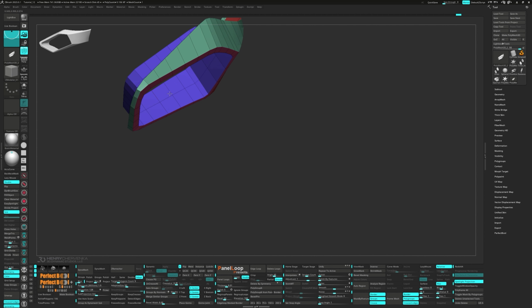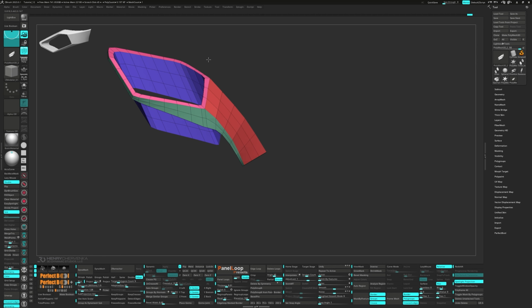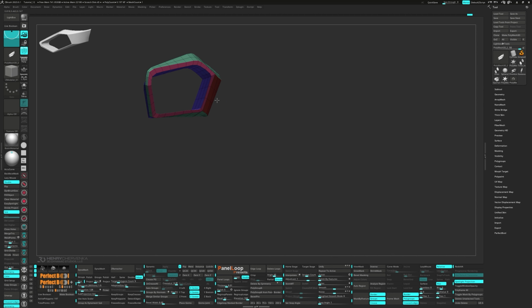So in summary, good edge flow is an essential aspect of 3D topology that ensures efficient deformation, ease of editing, and better rendering results. It involves creating clean, organized, and well-distributed geometry that follows the natural contours and shape of the model.